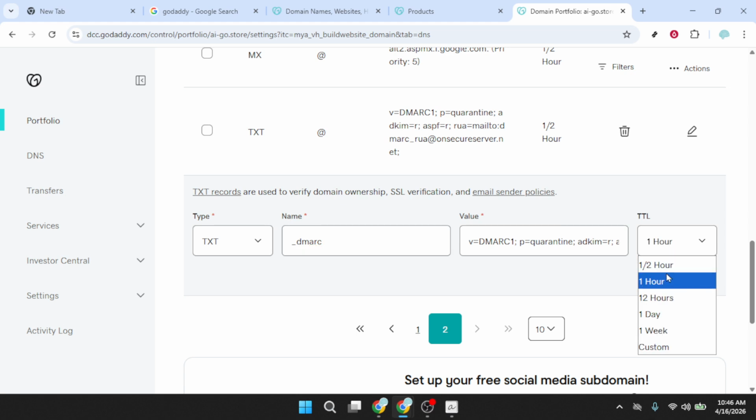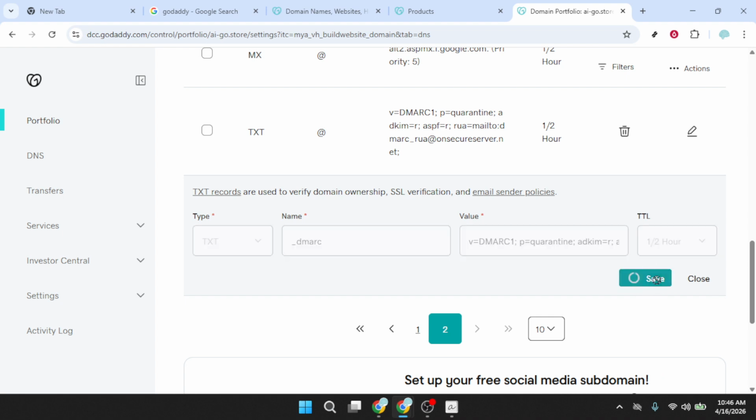TTL controls how long DNS resolvers cache this record before checking for updates. A lower TTL, like 30 minutes or 1 hour, helps changes propagate faster, which is useful during migrations. For long-term stability, a moderate TTL reduces unnecessary DNS lookups. When everything looks correct, click Save. GoDaddy will apply the update.